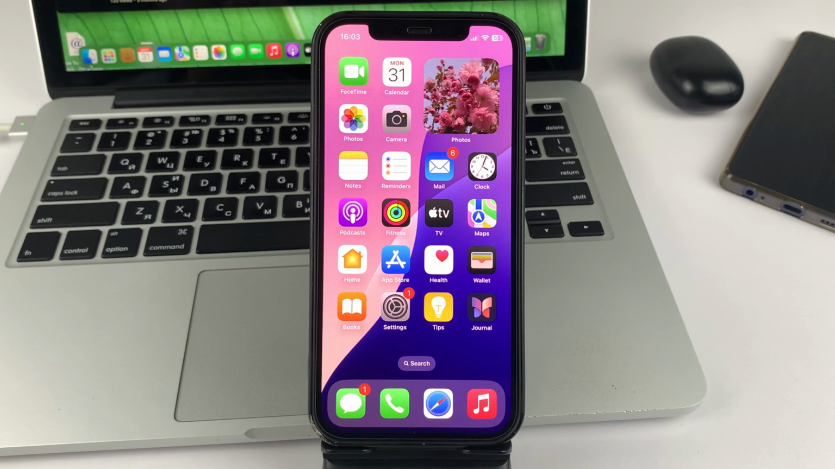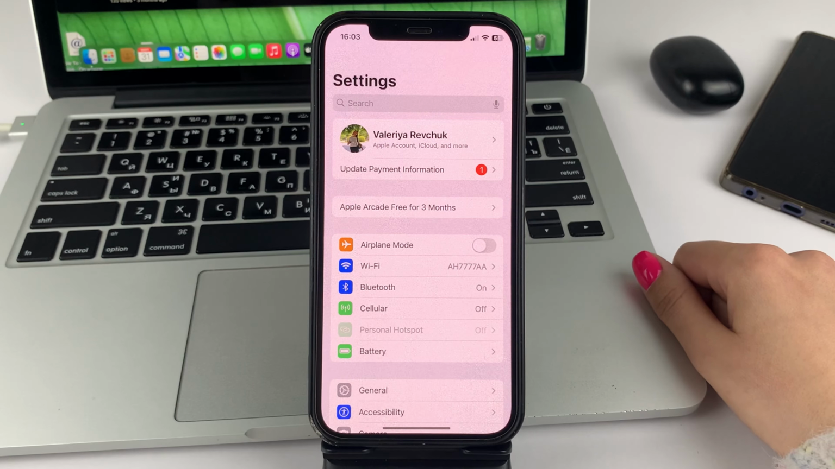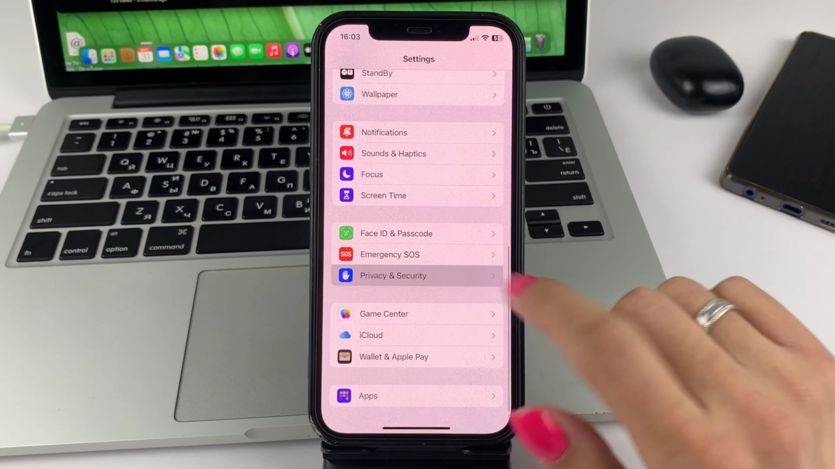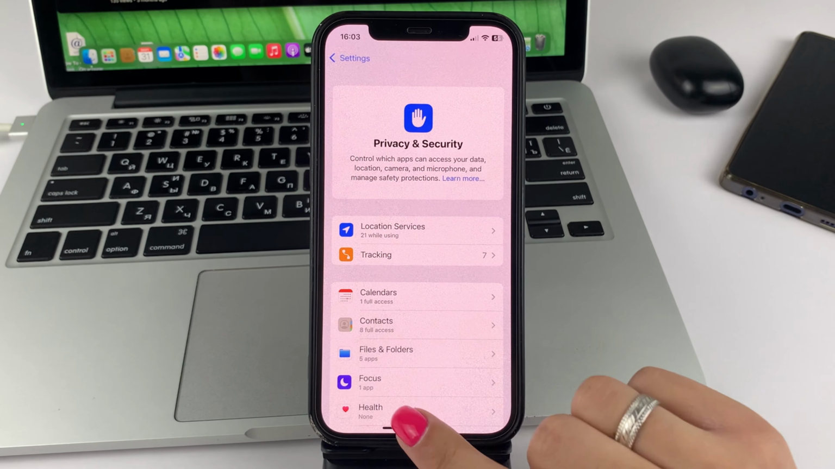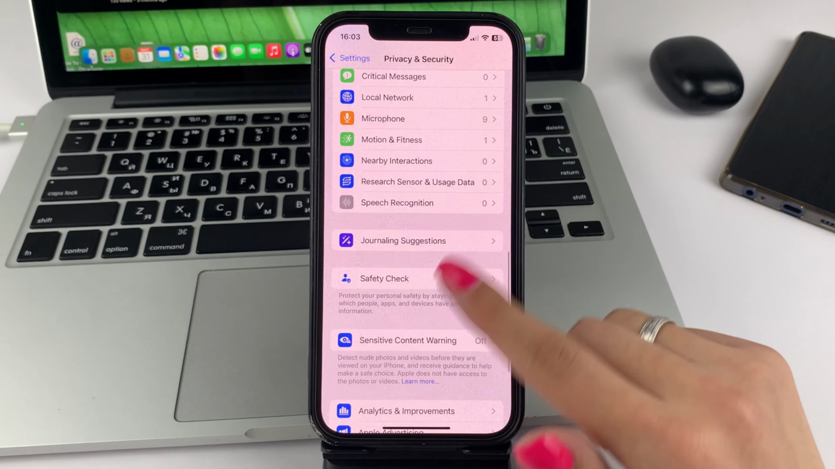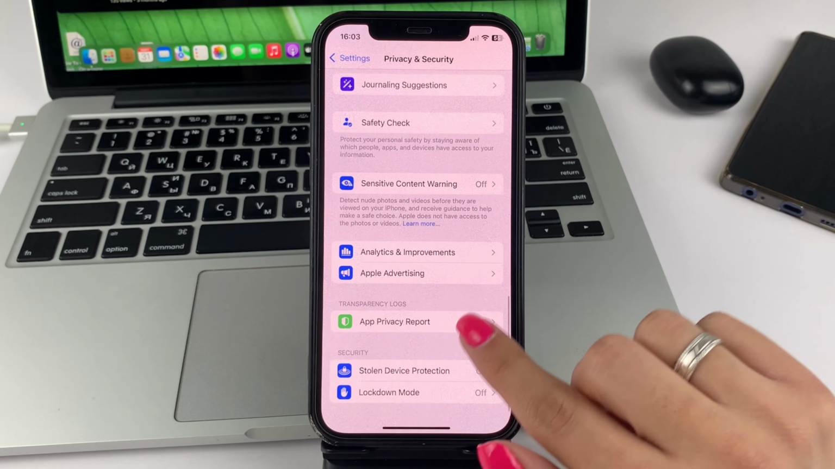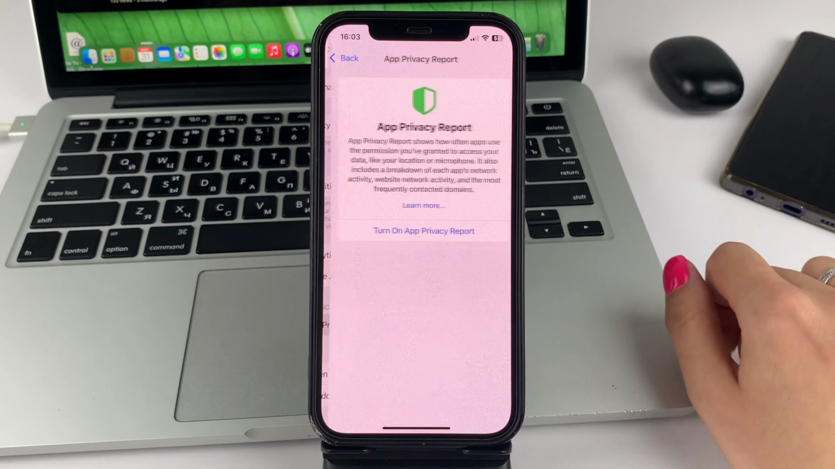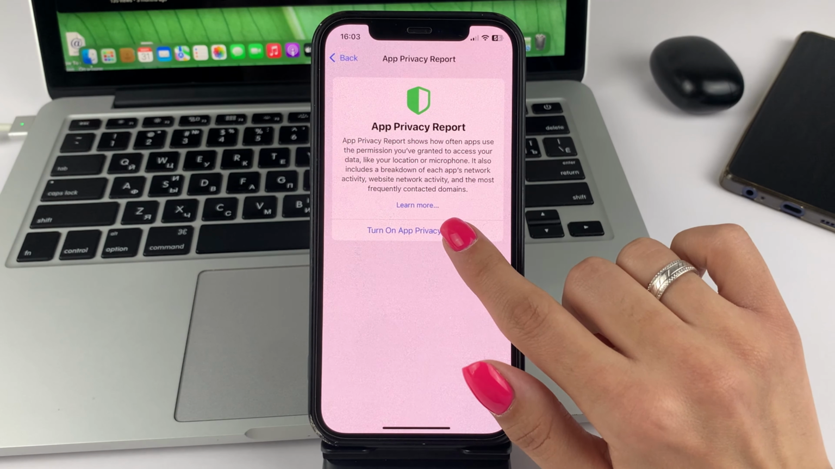So let us get down to our topic, friends. Please open up the settings on your iPhone to begin with. Scroll down through them and go to the Privacy and Security section. Here you will also scroll down the menu. Select the option here to add App Privacy Report. Now click Enable.